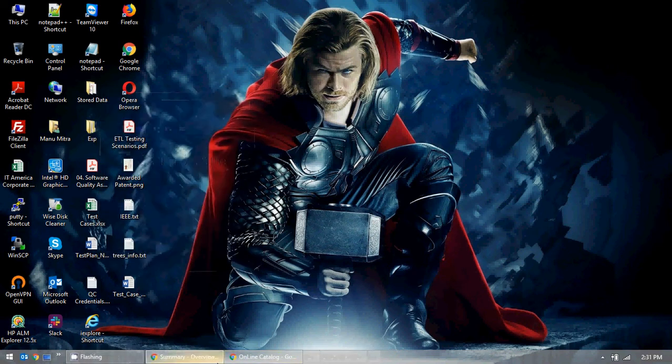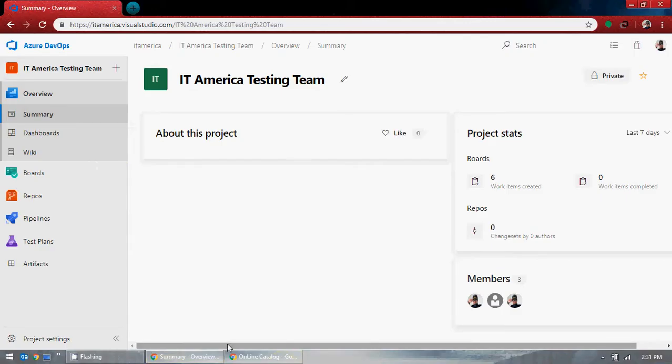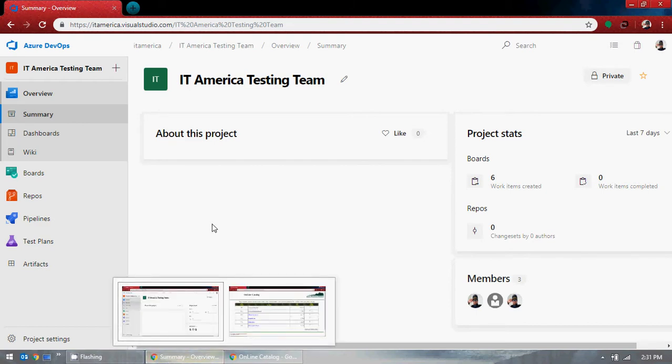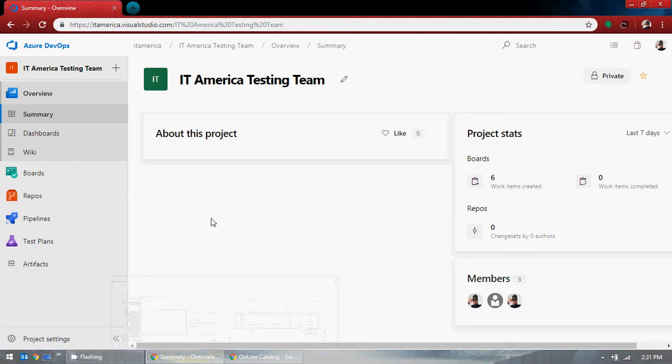Welcome back to my sixth class of Azure DevOps Server, formerly Team Foundation Server, TFS. In this class, I'll be concentrating on opening a defect and assigning it to a particular developer, a particular owner.